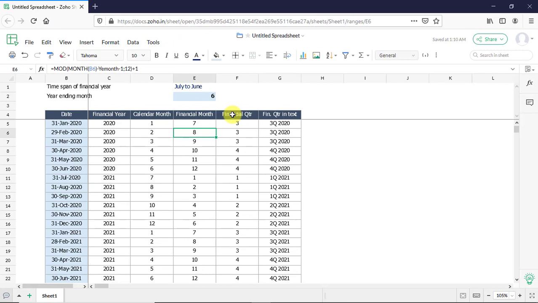I'll explain this logic in much more detail in a separate video that will be dedicated to the MOD function, which in my view is one of the most underutilized and underappreciated functions in financial modeling. But I hope whatever I explained here, you find it useful.